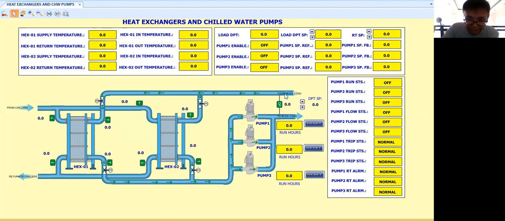As you can see here, I have a pipeline: one pipe going to the building load, and one pipe with chilled water coming from the building load. When I say building load, this could be air handling units, fan coil units, and other HVAC equipment that needs chilled water to cool the air delivered to the area served by the equipment. Here we have the typical control and monitoring points.